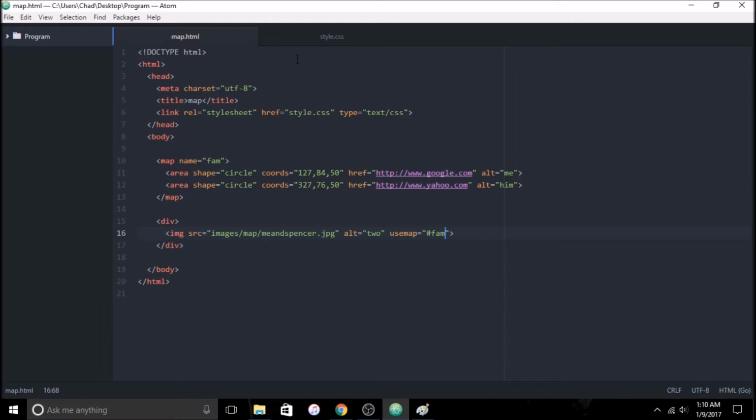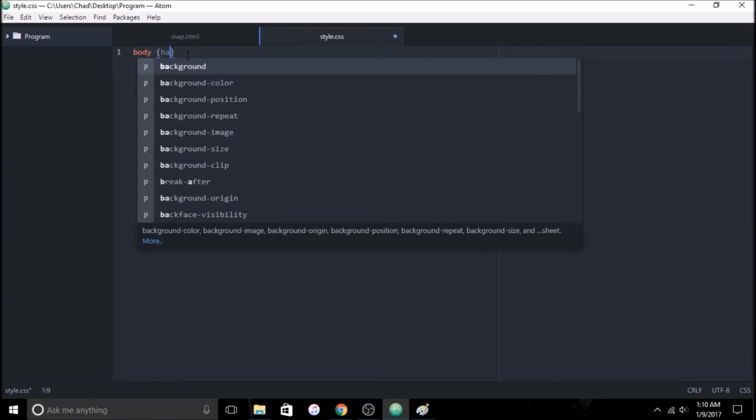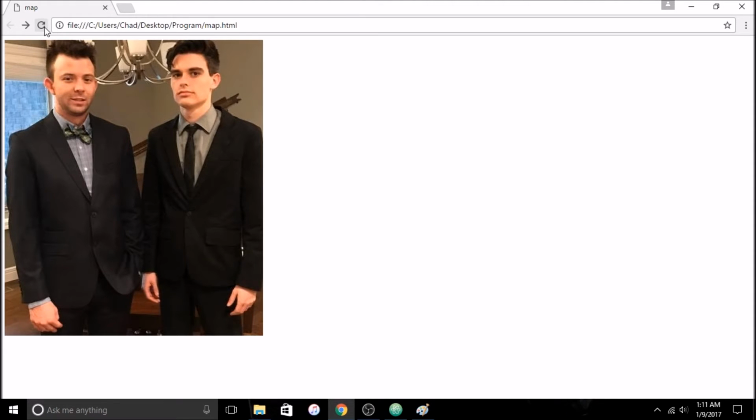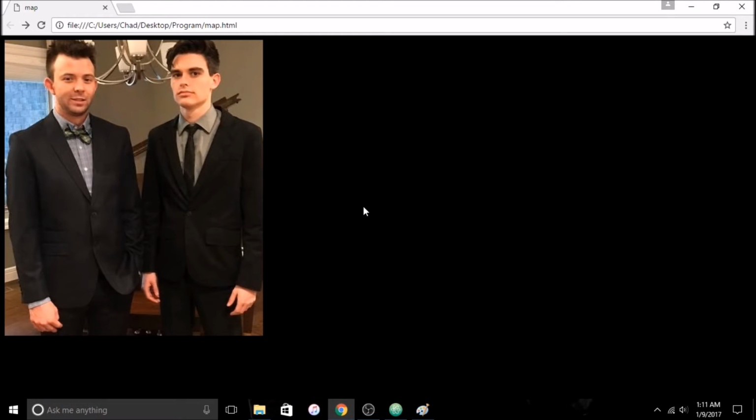And now let's add some style to it. For our style, since we're working on the body part, we'll do body. And let's do a background color, and make it yellow. Control save, go back to the image, refresh, and there we go, background's yellow. And let's do black. Control save, refresh, now it's black, nothing to it.